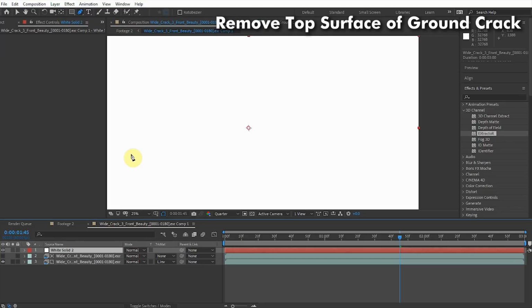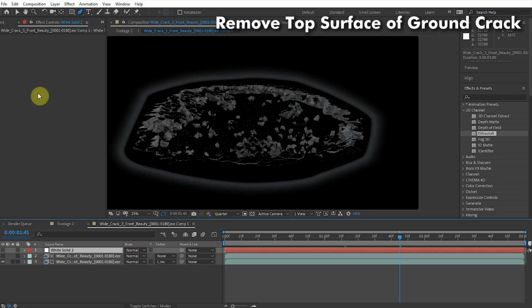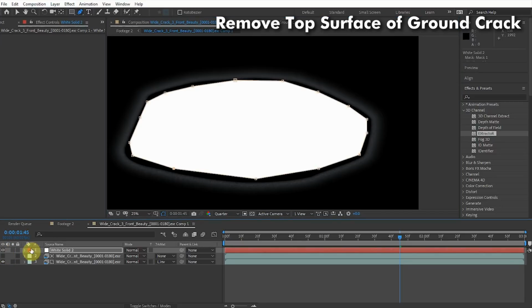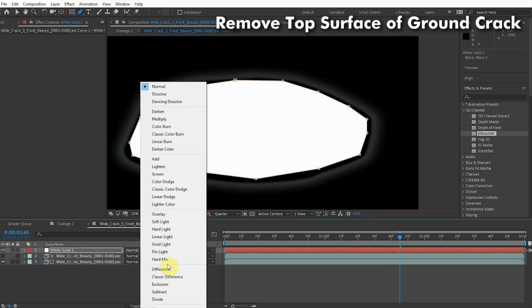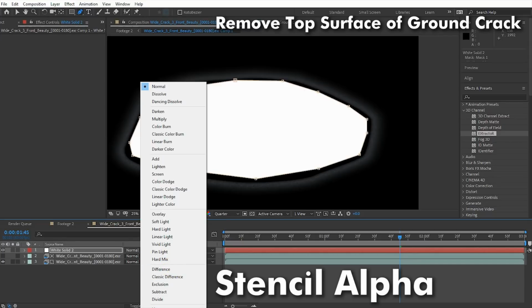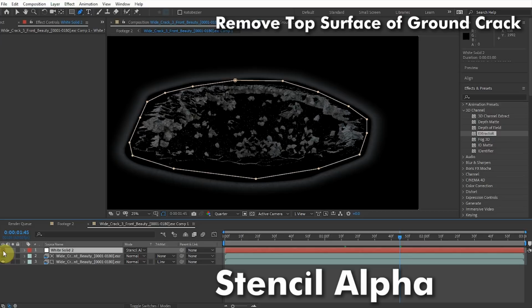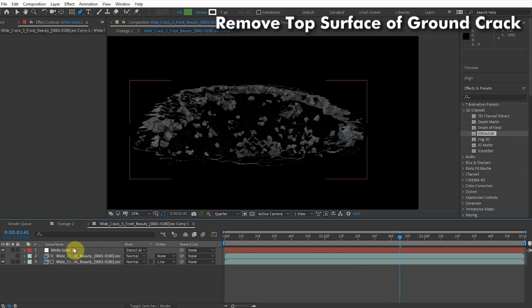So what we're going to do is turn this off, go to our mask tool, and just select around the main part of the ground crack stock footage, like this. And then let's turn this on, and basically what we're going to do is go to the blending mode of this layer, and we're going to choose Stencil Alpha. And that's really cool. We can matte out parts of our composition using blending modes. That's a super handy technique.